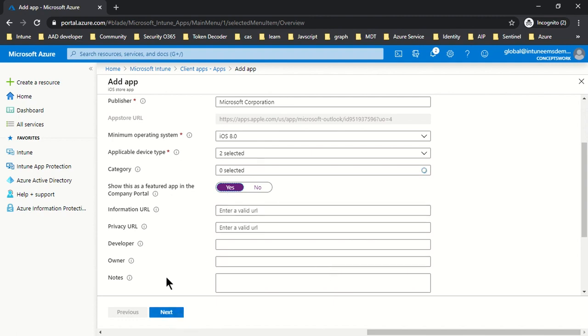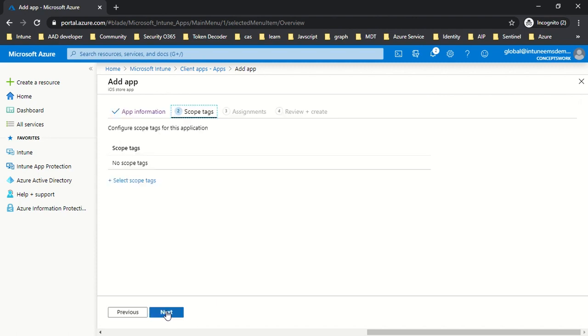Now I'm done with all the configuration and I'm going to click on Next. If you have already defined any scope tags, you can choose them. I have specifically covered scope tags in a different video altogether. I will be sharing that link in the description. If you want, you can review that as well.